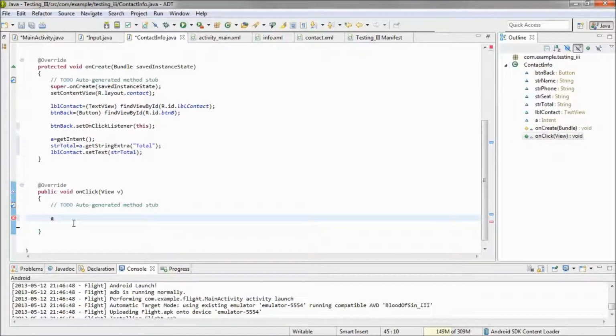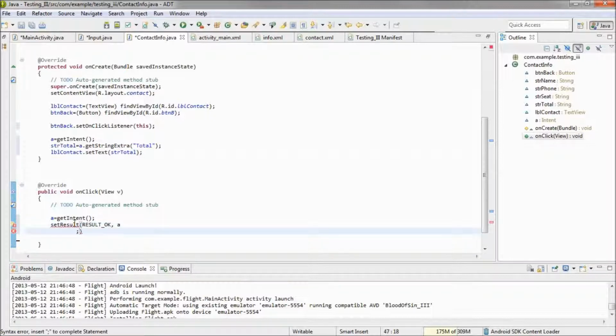And then over here, if you were to click the back button, I'm just going to do A equals getIntent, and then setResult. Let's see, setResult is in, oops. And then put that A right there, and then I'm going to do finish.